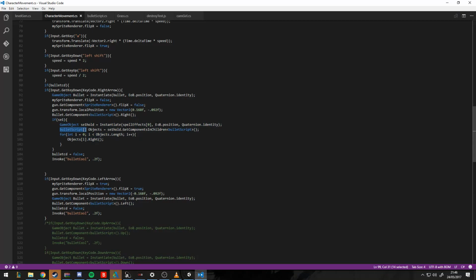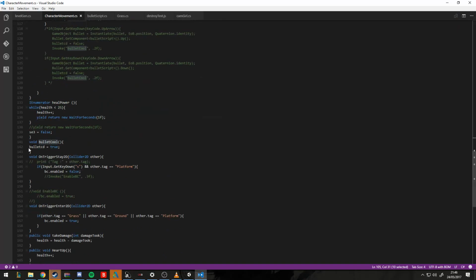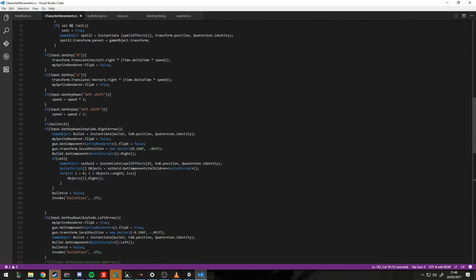We get the component in children called bullet script, and then for all the items, this is just a simple for loop, so we create an integer called I, and while I is less than the objects' length, I increases by 1 and it does this. This means that it can only do it to the 2, so there's no null reference exceptions at all. Bullet cooldown is then false, so this cannot be run again until we invoke bullet cool, which simply sets bullet cooldown to true, so then we can fire again.